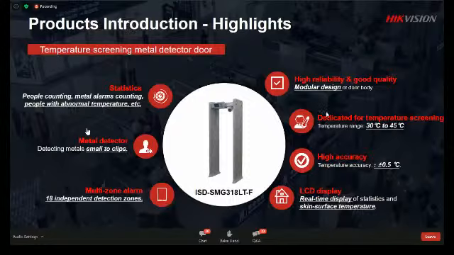The next one is the modular design. The device is very easy to install from a pack. You have the 2 side frames and the middle frame. You just need to hook them up and connect them using the screws, which come with the package.